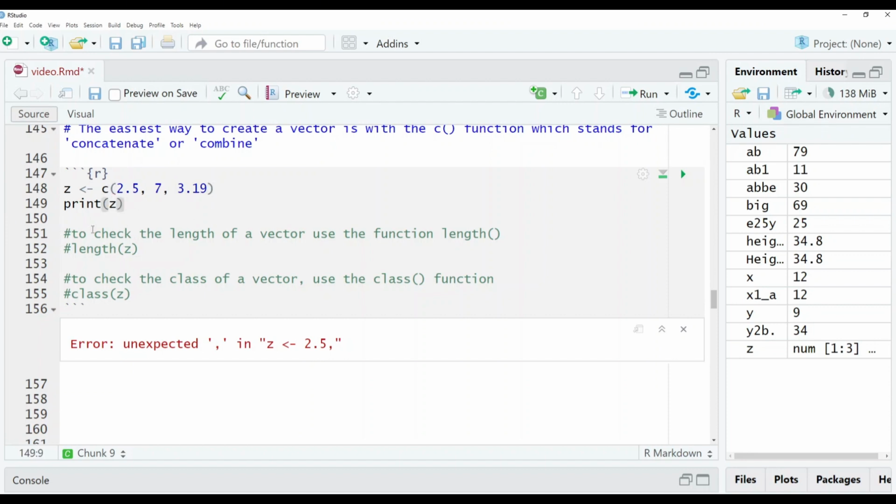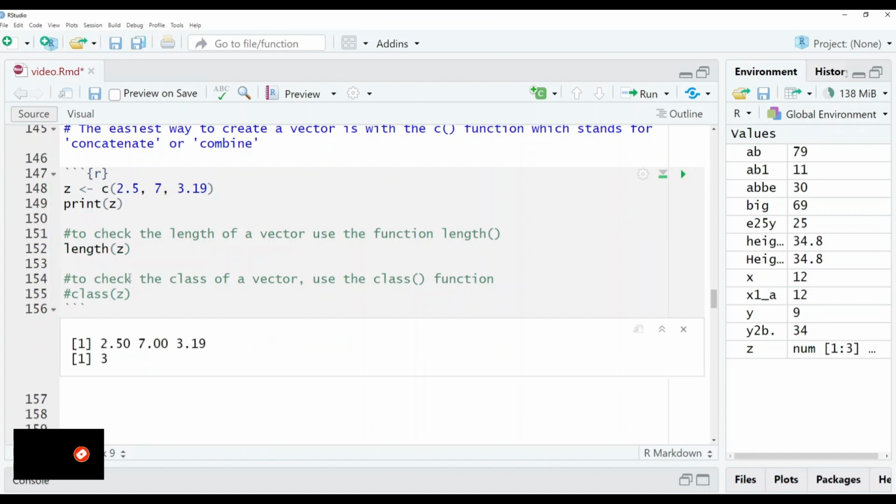Okay, so let's say we want to check the length of a vector. We have to use this function, length. Let's say we want to find the length of this vector Z. Once we print that, it's going to give us 3, which is 1, 2, and 3. So let's say we add 1.9. Let's see what our length will give us, which is 5: 1, 2, 3, 4, 5. So that's the length. Length is the number of elements in the vector.